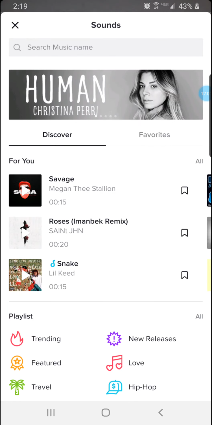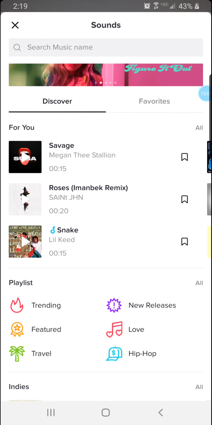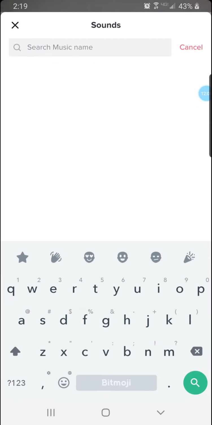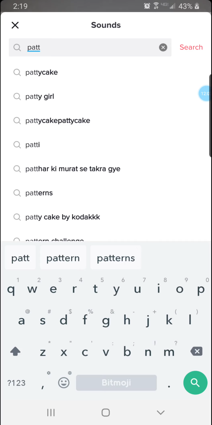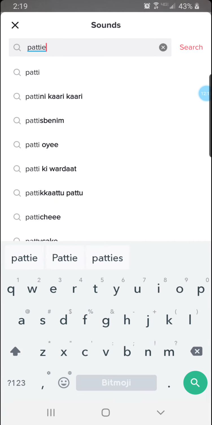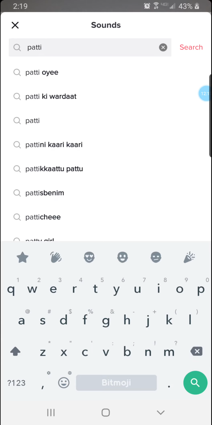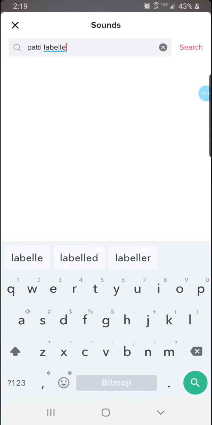Okay. What about sounds? What kind of sounds? Oh, we can do sounds. Oh, I like this song. Let me see if they got Patty LaBelle. Patty LaBelle. Okay.